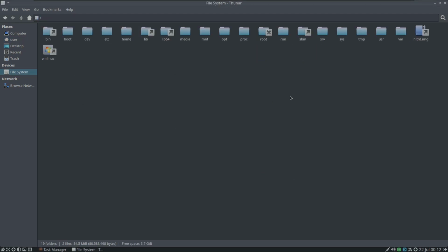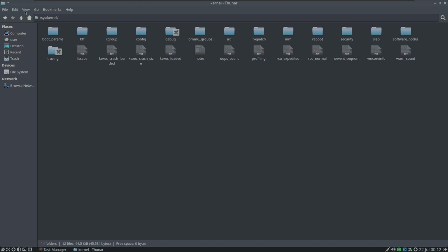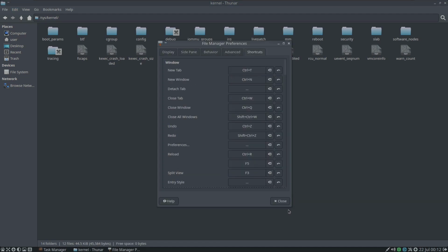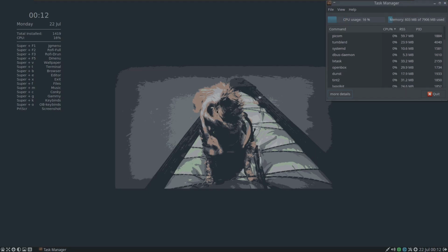File system, you can check all the folders if you want. You can modify, you can customize. You already know how to do all those things. Here is the preference. So again, these are all some basic things. There is nothing changed here.